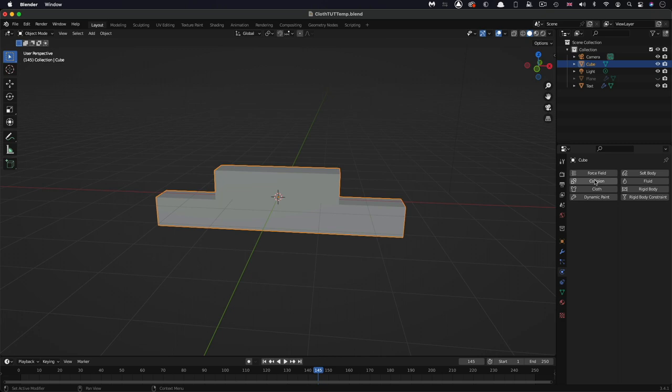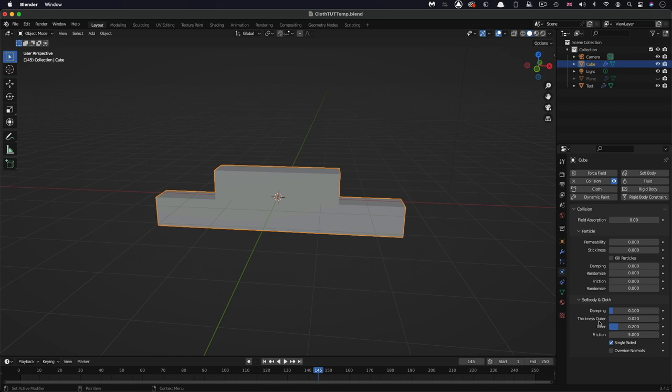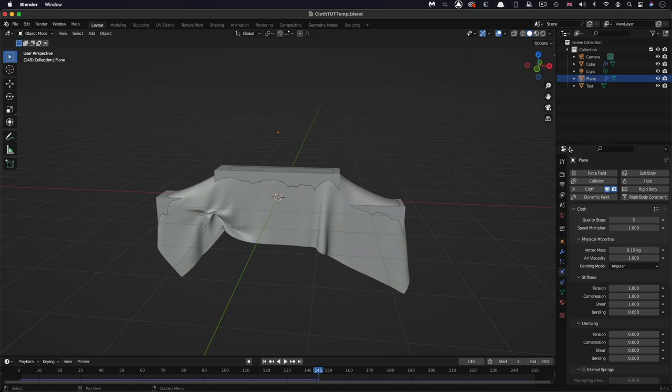So now what we can do is in the physics properties, we can add collision to this cube. Okay, let's reduce that friction. Let's go down to 1. And we can come to the text and disable its collision, or rather delete its collision. So remove that modifier from the text. So now we can turn the plane back on again to come back to our first frame.